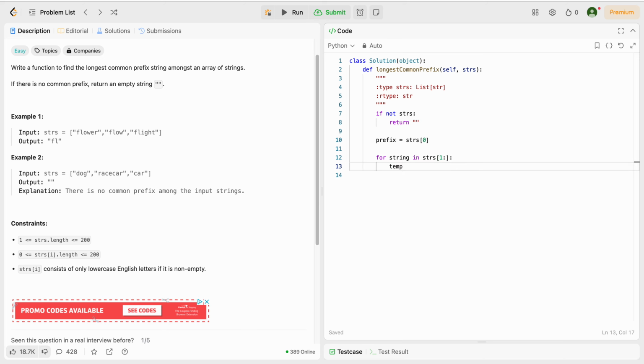And then we're going to do temp prefix, as we mentioned in the preparation. Temp prefix is empty now because so far we don't have anything in common. And then we're going to do our second loop, which is going to be for i in range. And we want to pick the minimum length string. So let's compare the length of the prefix to the length of the current string that we're comparing it against.